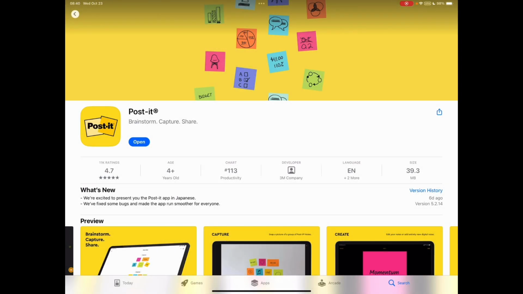Welcome to this quick demo of the Post-it app. This app can be an excellent tool for leadership on the go. Let me show you how.